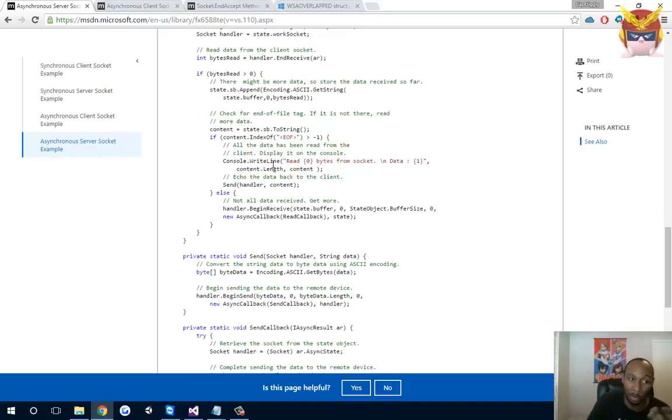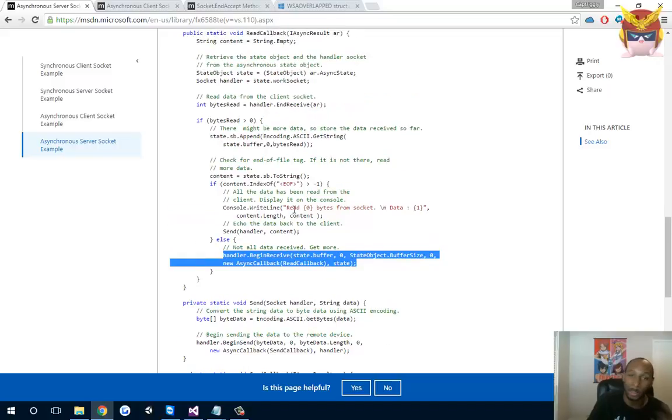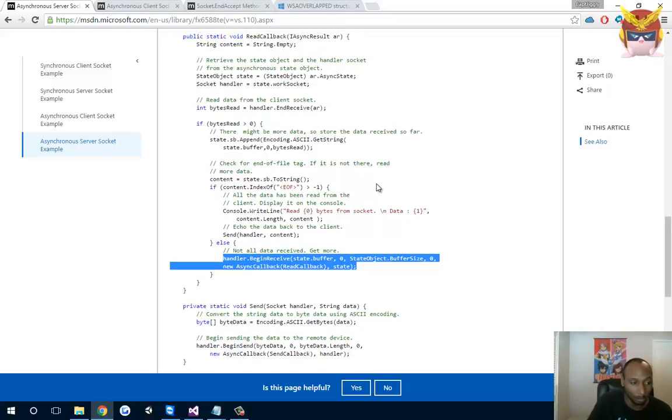That means all the data was received, and then it'll write it to the console, and then it'll send it back to the client. If all the data was not received, however, then it'll call begin receive again, and then start the receiving loop back over.